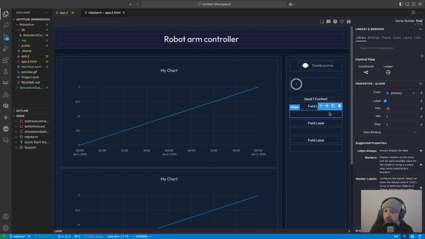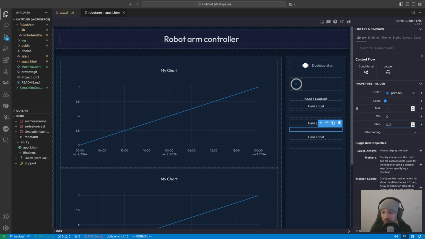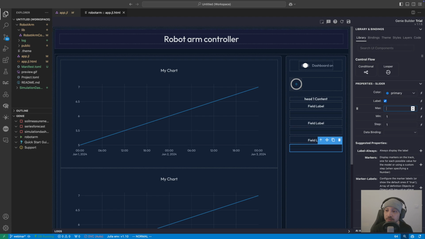And then for the sliders, again, we will set the maximum value to 1, minimum to 0, and the step size to 0.1. In this case, let me just duplicate this one. Oh. Okay, apparently, let me just do it the other way then. 0, 0.1, as well as, oh, sorry, 1.